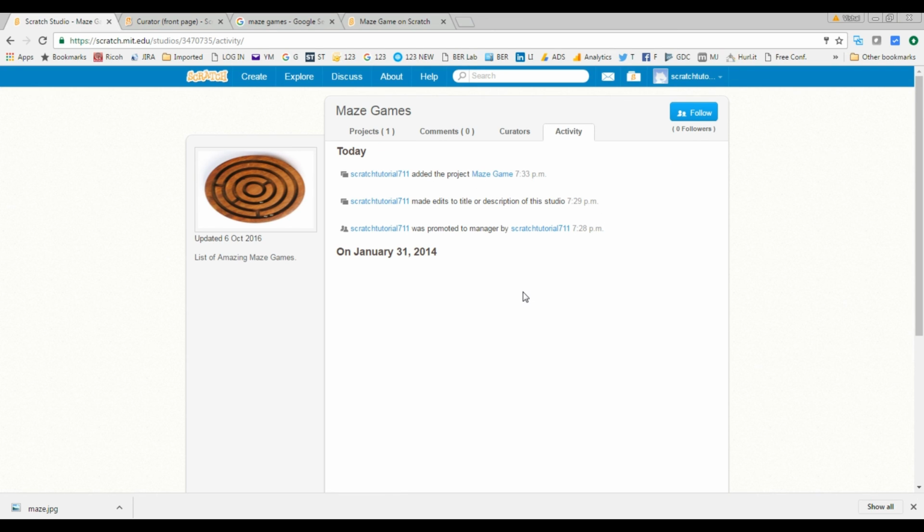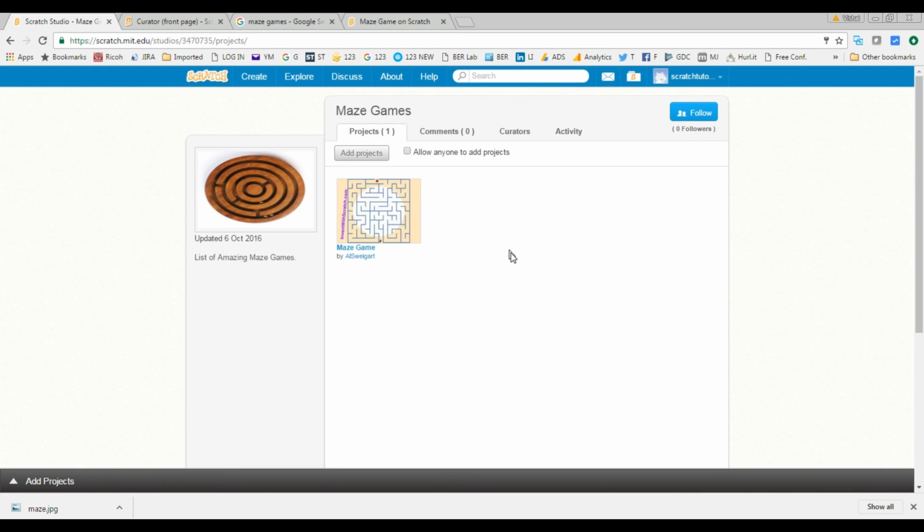We already added a project and went through the tabs. Let's say you publish this studio and someone wants to follow it. People follow using this button, and you will see how many followers this particular studio has. If you add and pick good games, people will start following your studio, and that's a good sign.